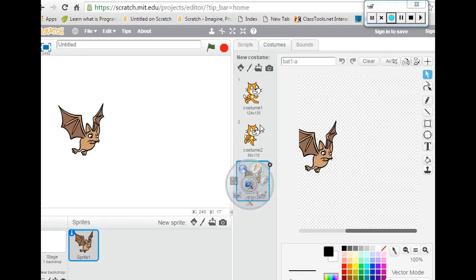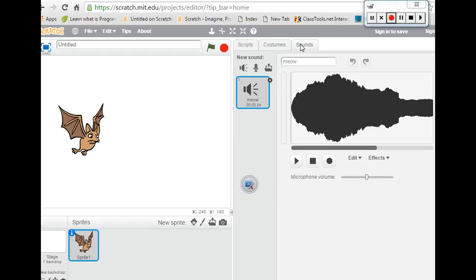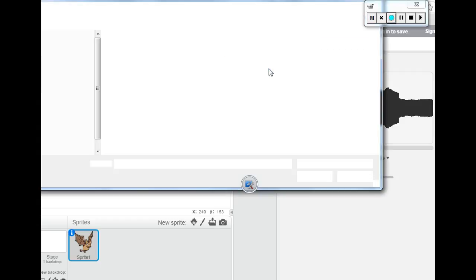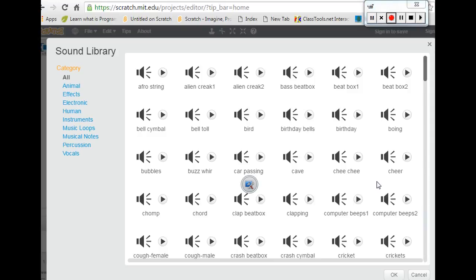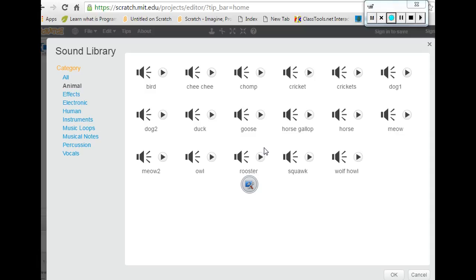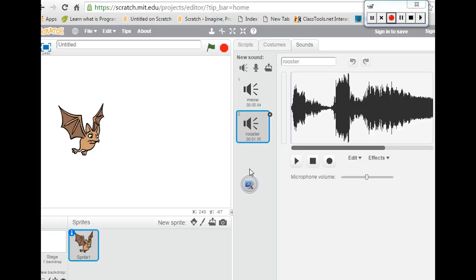And I've decided I'd quite like to record my own sound. So what I can do is record my sound. That is particularly good if you're on the tablets, or you can pick from file. So I'm going to upload a sound from the file. I think for a bat, a meow might not be appropriate. Oh, wrong one, sorry. From sounds. And I'm going to go for an animal sound, let's go for an owl sound. What you can do is hear them before you use them. I'm going to go for rooster, because that'll be highly irritating in a class environment.